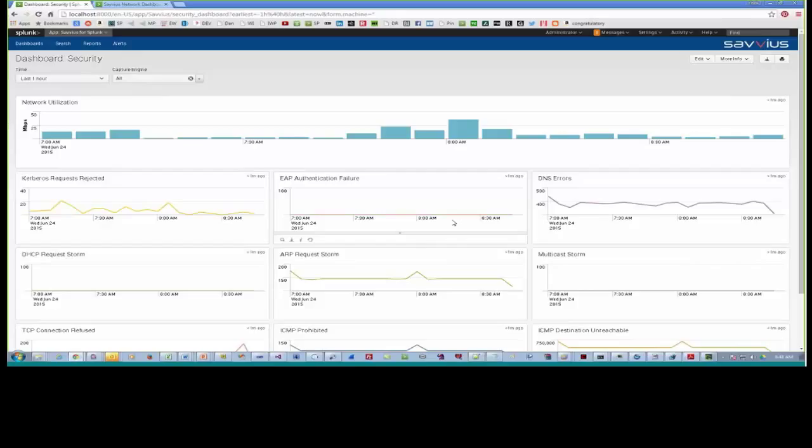We don't have experts that say, hey, this is going along just great. You don't need to look at it. If you see an expert, then it's probably something you need to check out. For example, in the case of Kerberos requests rejected, we're showing that we actually have some Kerberos connections that are getting rejected. That is not something that you want to happen, so you would want to drill down.